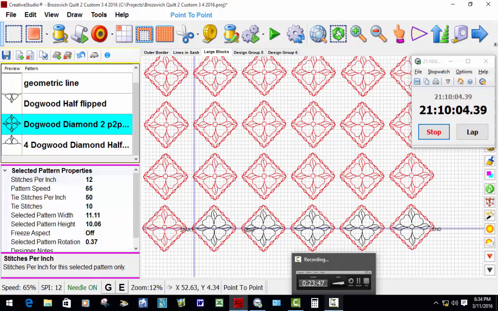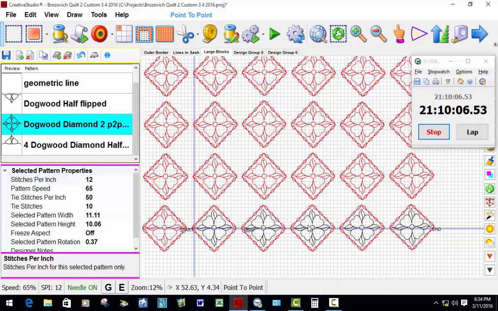I have gone ahead and put all of these other patterns in these blocks. The reason why I did that is because I've stitched all these frames, so now the quilt top should be stabilized, and I would not have a problem stitching these because of shrinkage. So I'm going to go ahead and just stitch all of these out.